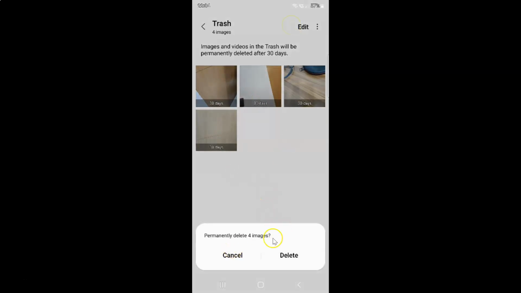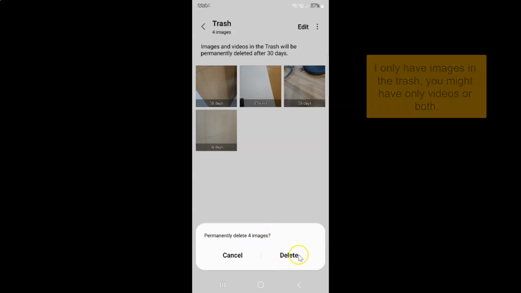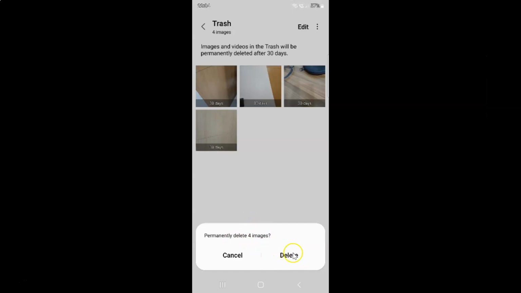And I have this pop-up at the bottom, permanently delete 4 images. So this number might be different in your case. So just read this message, and if you agree, just tap on this delete this button. So I agree this, so let me tap on this delete this button.